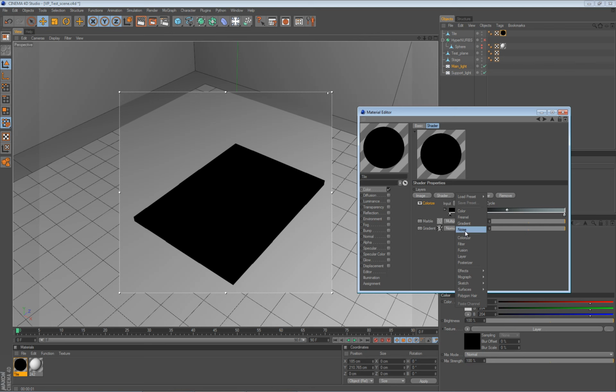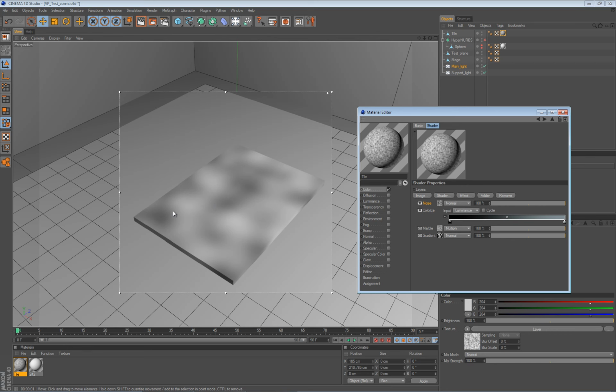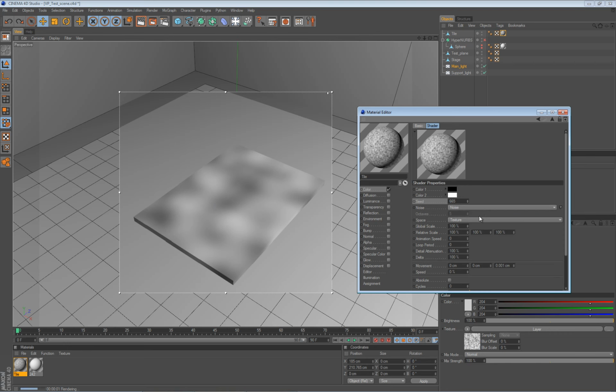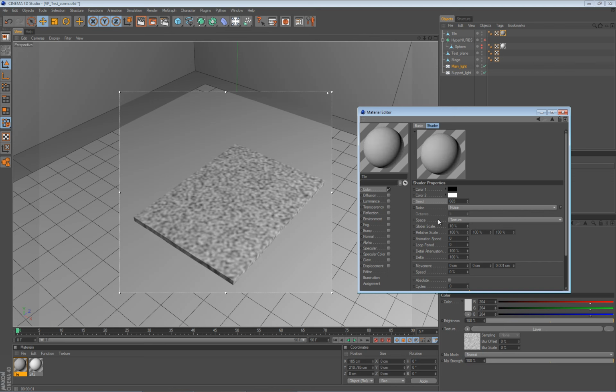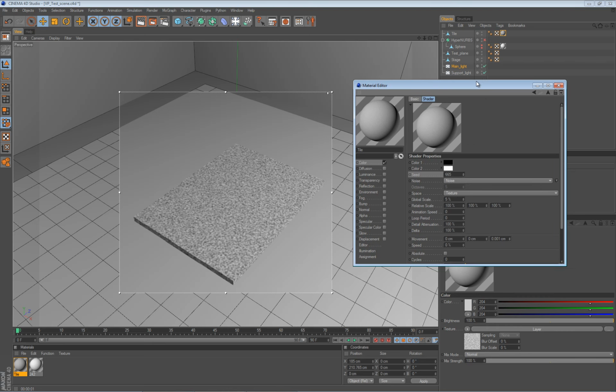So I'll load a noise here. And you can see it's currently too big. Let me enter it and decrease this global scale to something like maybe 10%. Maybe even some more, maybe 5%. I really want to have detailed small noise. Well, something like this could work.